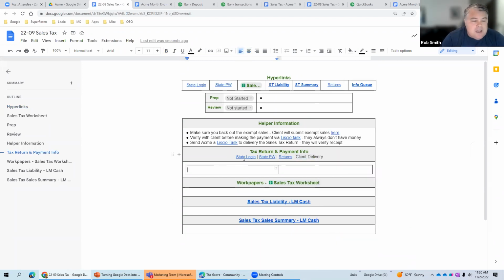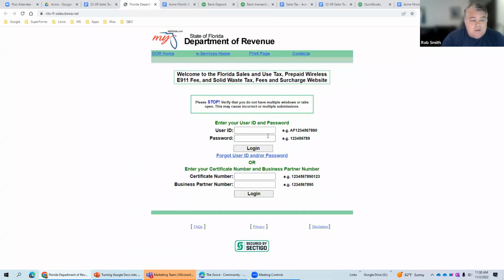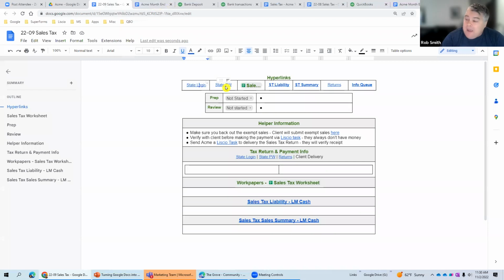But let's take a look at how quickly we can get around. So on this one right here, state login, I click this, boom, it takes me right to the login for the state of Florida's sales tax right there. Now the password, the client keeps the password. I want the client to have the password, because sometimes they'll go in there and they'll change it and they won't tell me.